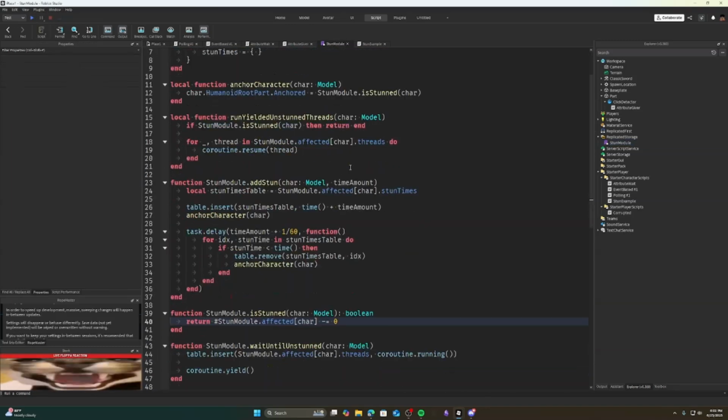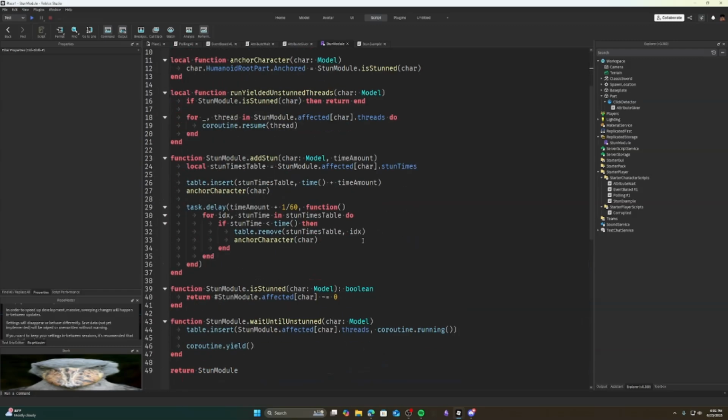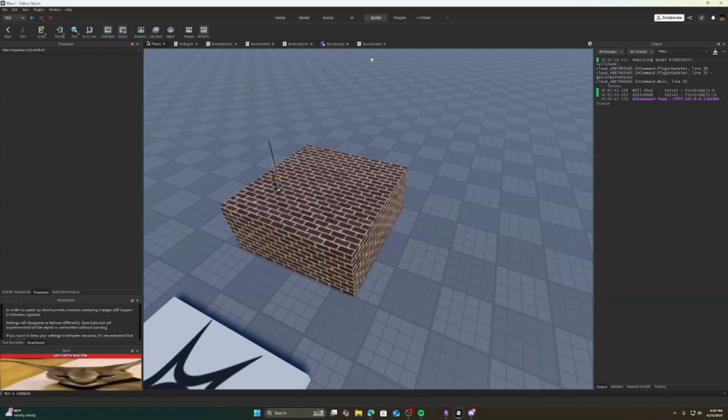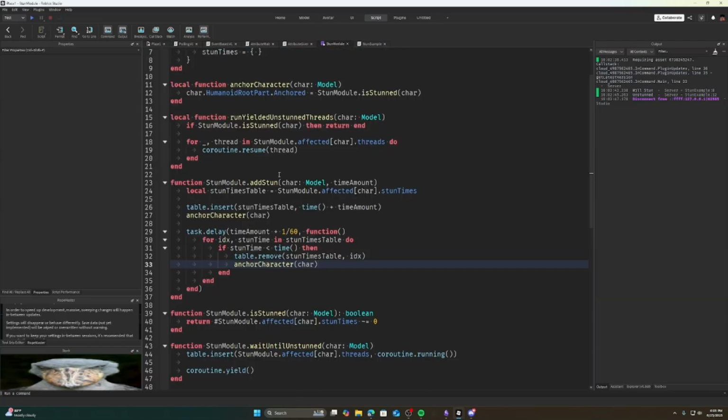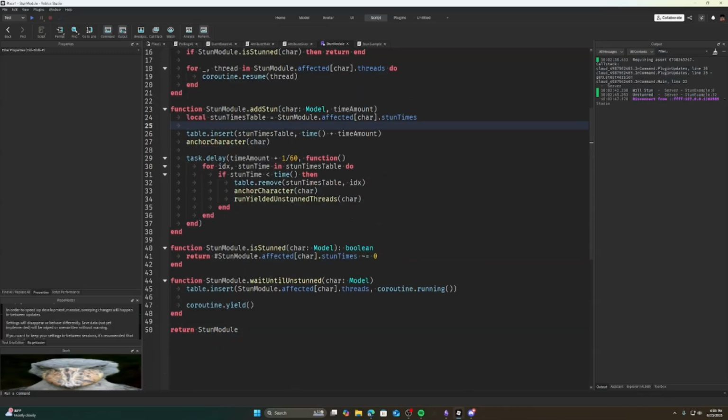Small mistake, and that's because in my is stunned function, I forgot that since we modified this table, we also have to modify this to check the stun times specifically. So let's run this. I realized I made another mistake, and that mistake was that I made the function right here, but I didn't quite call it, which should have been done right here. So yeah, that should be it.